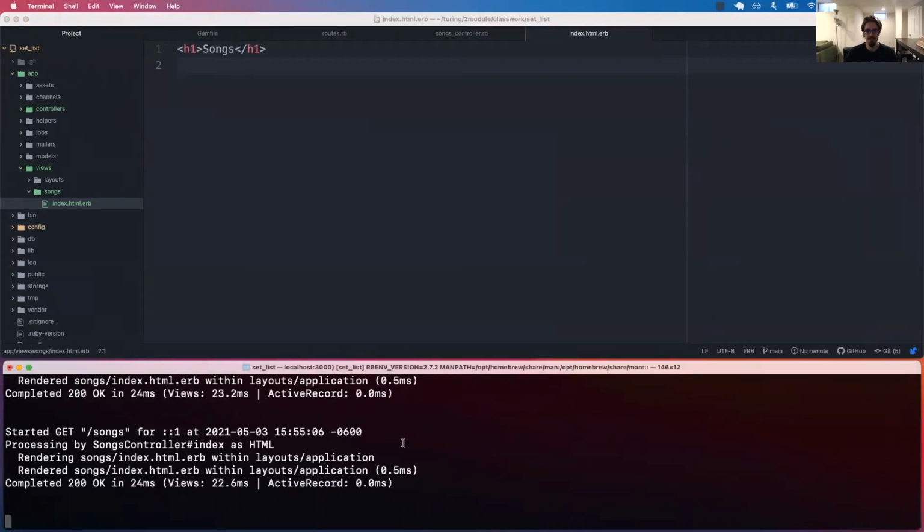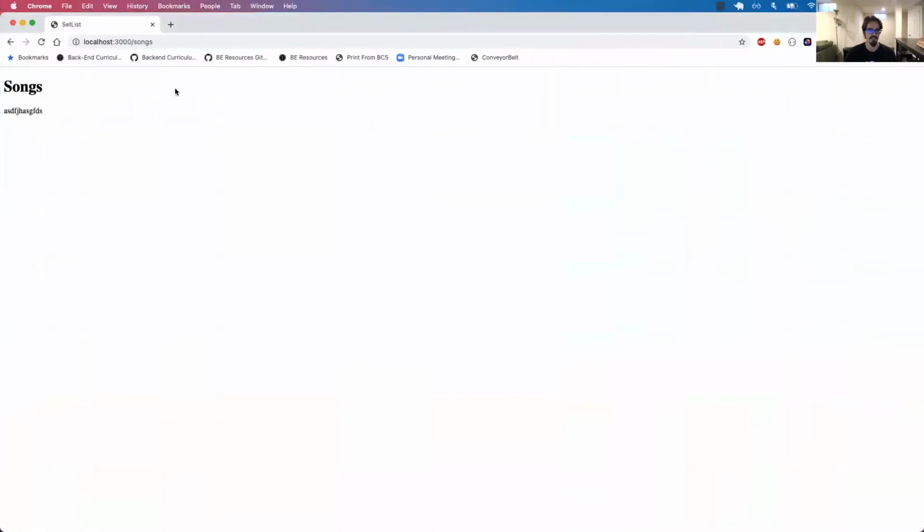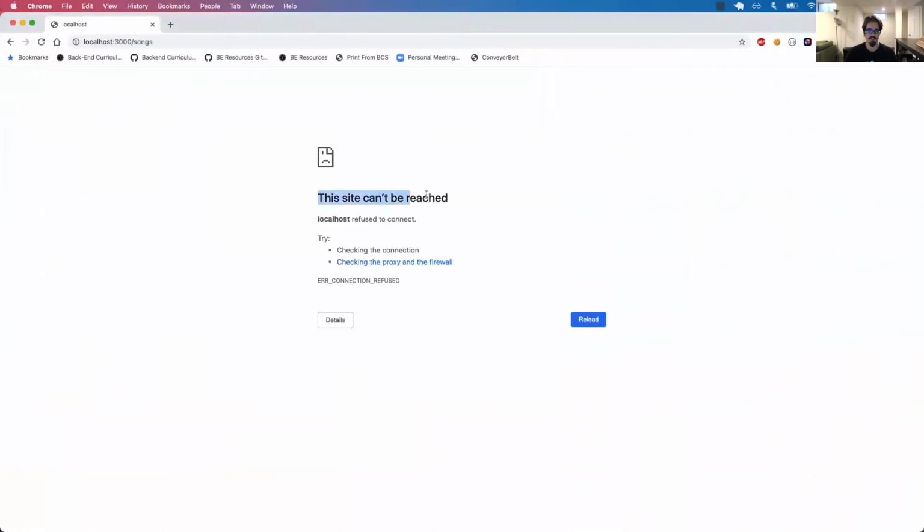One error that I didn't show yet: I'm going to stop my server right now. So just keep that in mind. The server is stopped. So now if I try to visit this page, I'll get the site can't be reached, localhost refused to connect. So this is telling me my server is not running, Rails is not running, is not waiting and ready to receive requests.